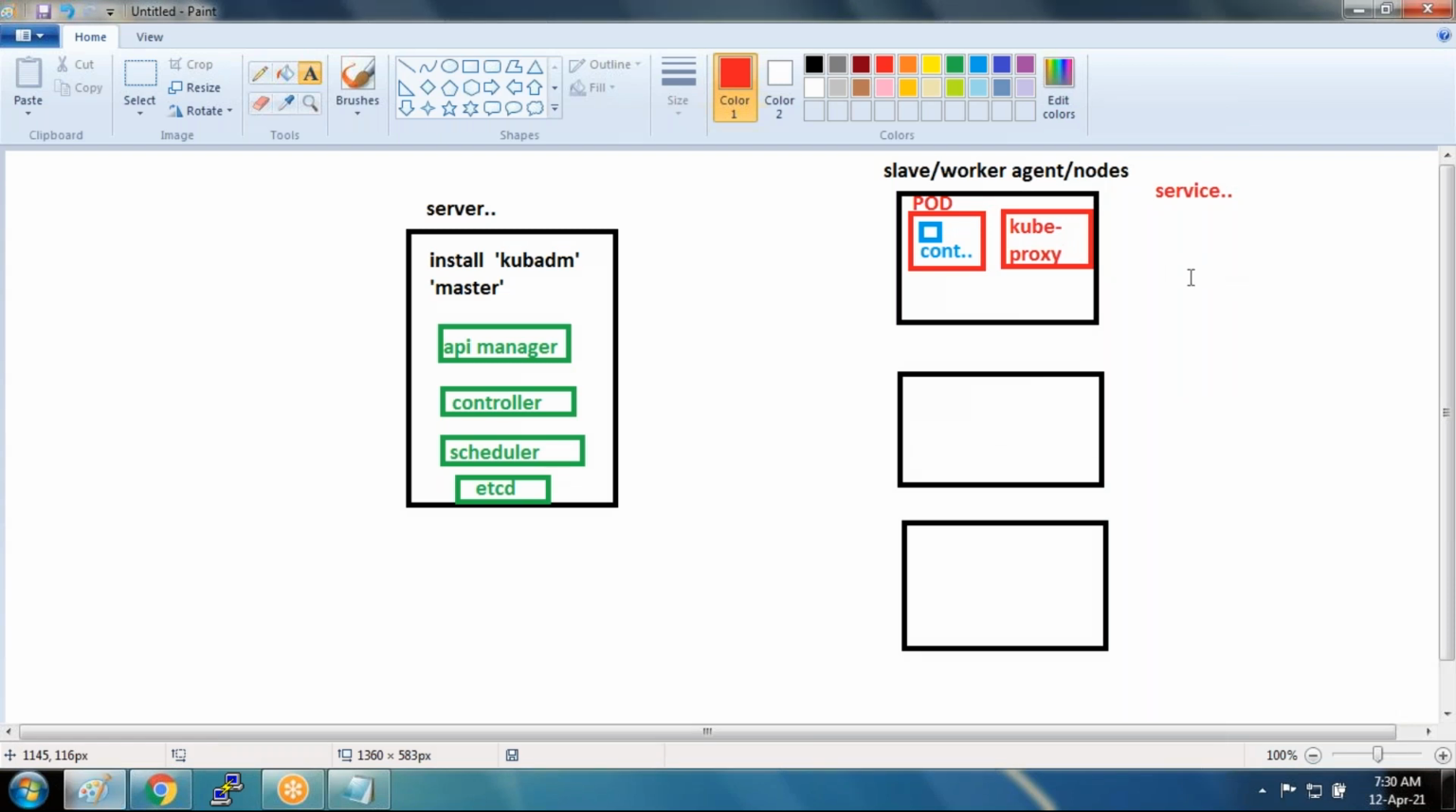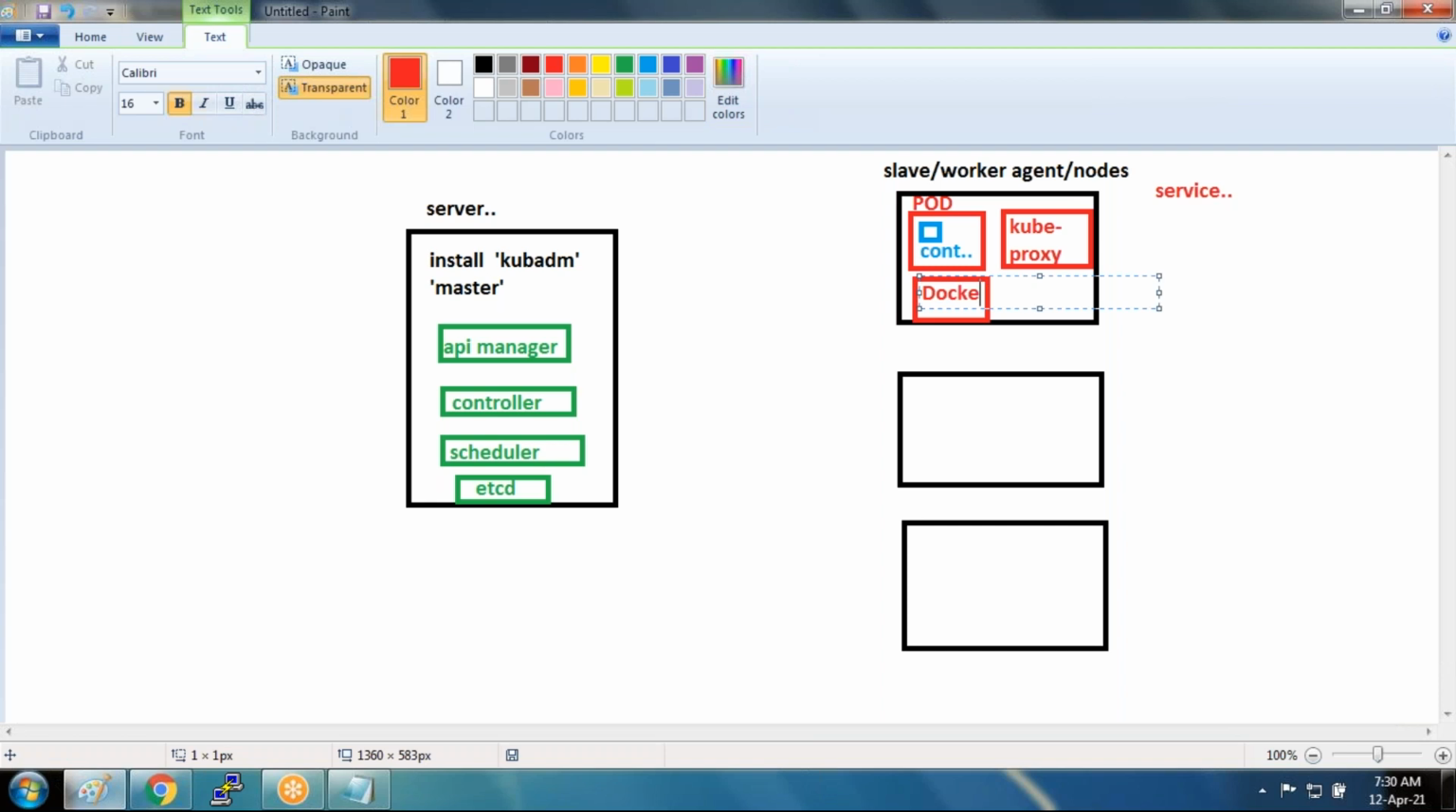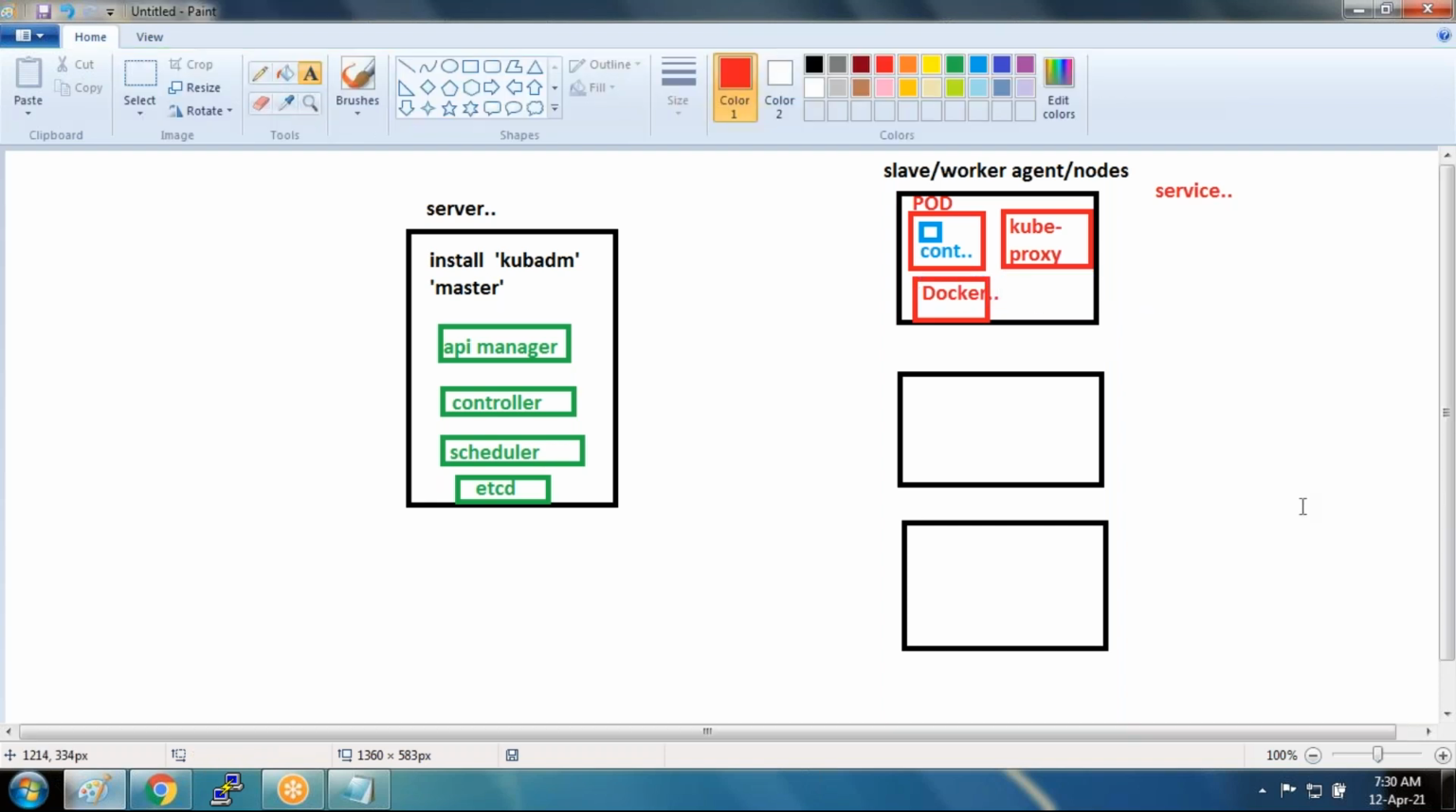Now, other components. As usual, we are running Docker containers on the nodes. So containers must have Docker installed. Yeah, that is another component. I'm sorry, I'm talking about worker nodes. So worker nodes must have Docker installed in order to run the containers. Right.